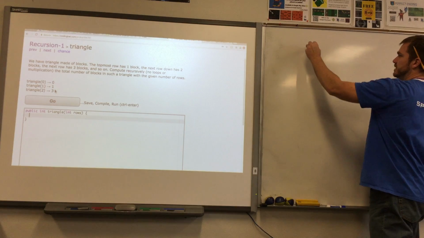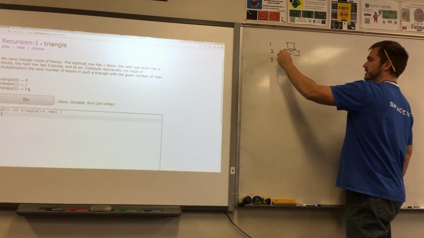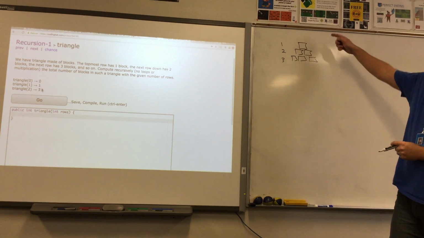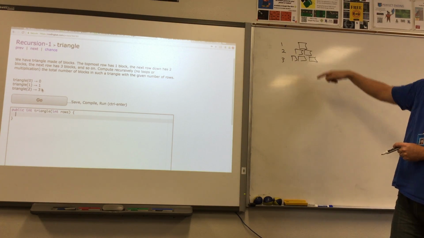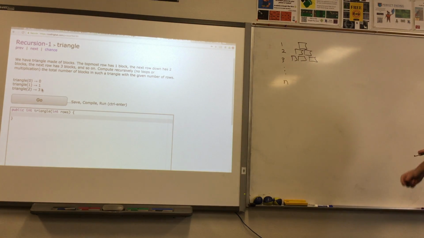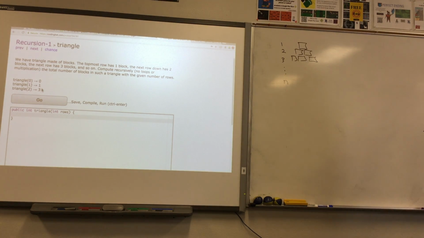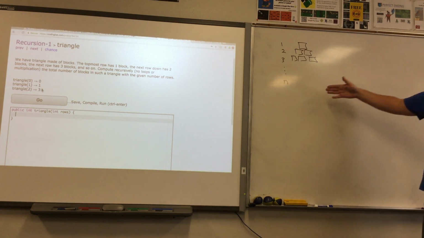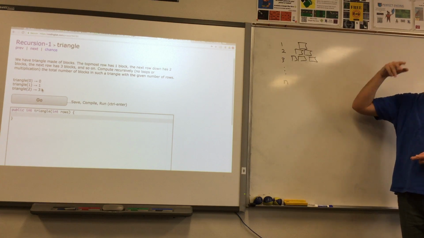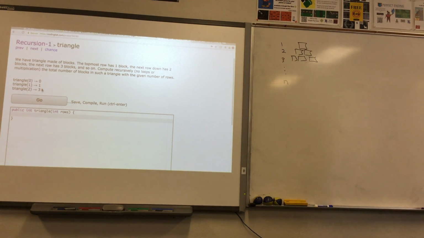Okay. So you can imagine it looks like row 1, row 2, row 3. Is that right? Something like that? Topmost row has 1 block, then we've got 2, then we've got 3. Okay. Down to row n. We want to figure out the total number of blocks in a triangle. Now, if we were going to do this iteratively, we would just say for I equals 1 to n, 1 plus 2 plus 3 plus 4. You could do a loop there, no problem. But we want to try to split this up recursively.